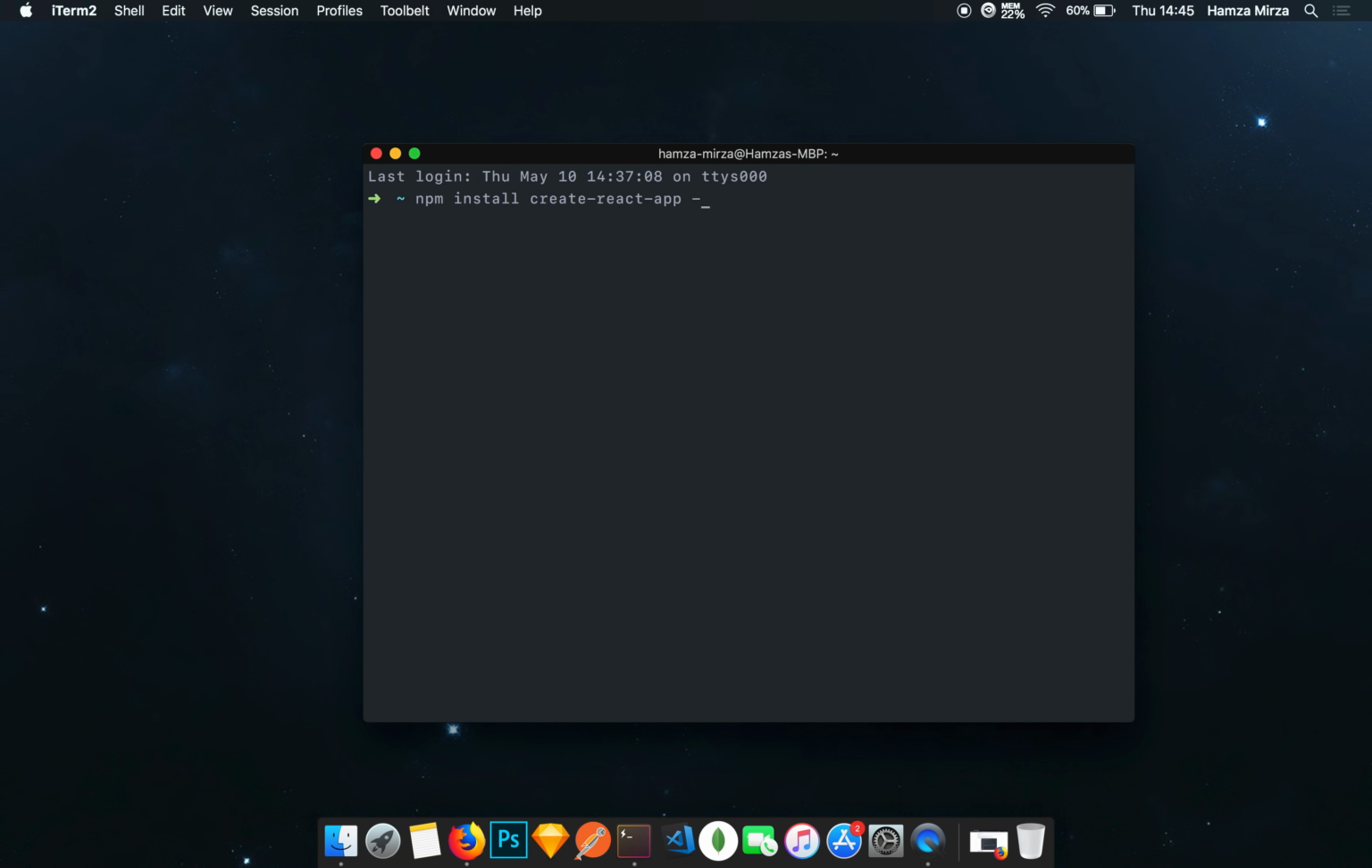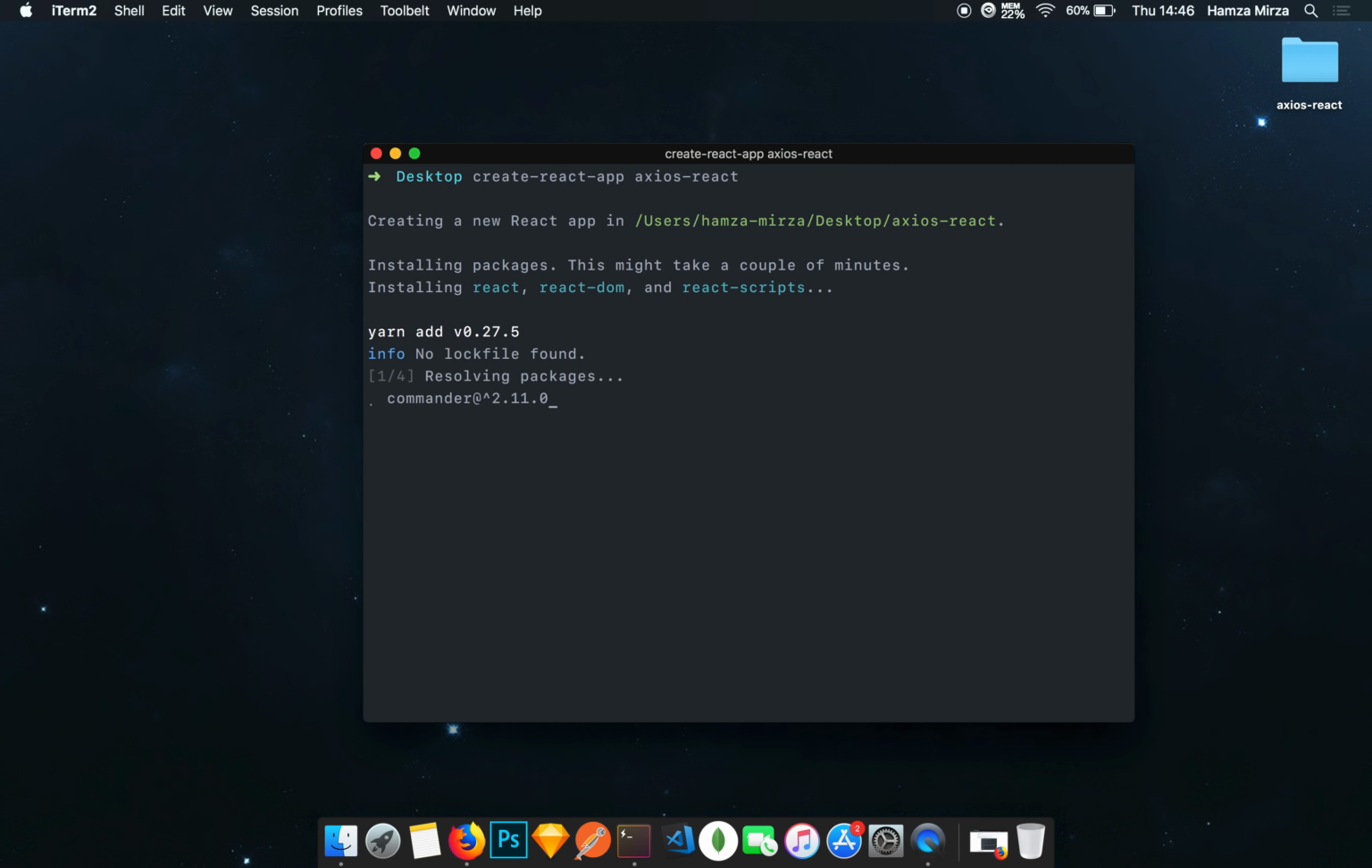Now, I already have it installed, but once you have installed it, let it do its thing and then come back to this video. Okay, so the next thing that we're going to do is we're going to use this Create React App package to initialize our project. So I'm first going to navigate to my desktop and I'm going to type in create-react-app followed by the name of the project. Now, in my case, I'm going to call it axios-react. Press enter. And now it's just grabbing all the dependencies and the build configuration that it needs for this project to run. So it may take a minute or two, so let's just give it a bit of time.